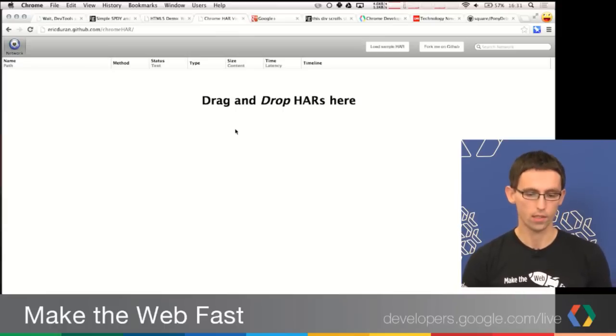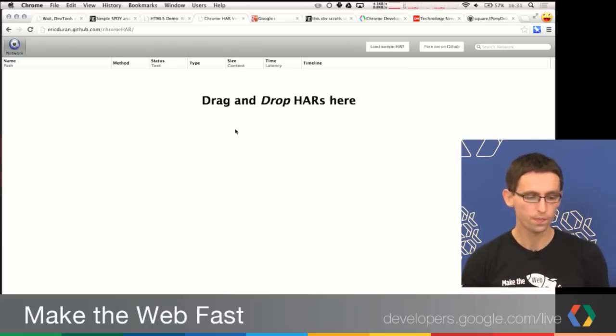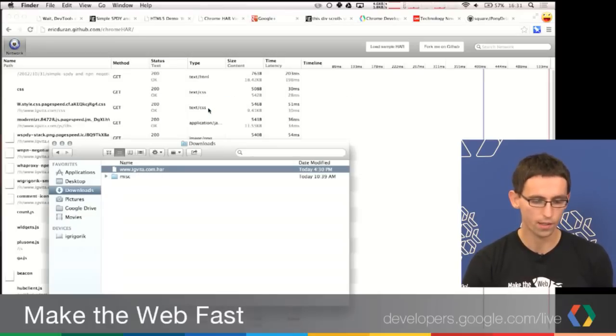So for example, here's a web app. It looks like Chrome Developer Tools. That's because it basically is. Somebody just extracted the code out of Chrome Developer Tools and made it as a web page. And what I can do is I can take the HAR file we just saved, drag it in here, and look at that.